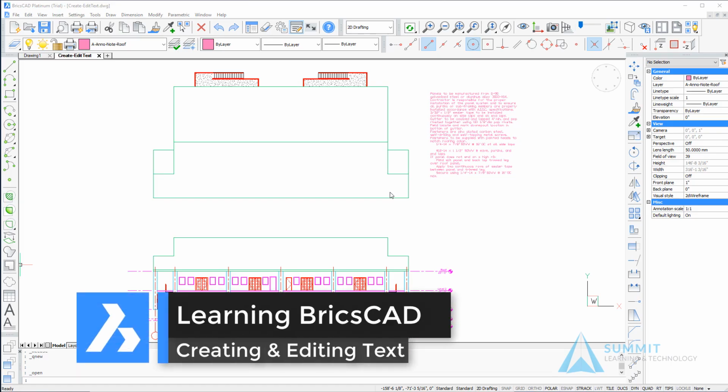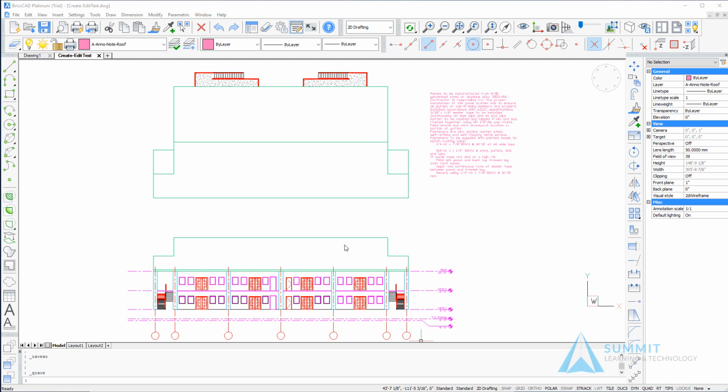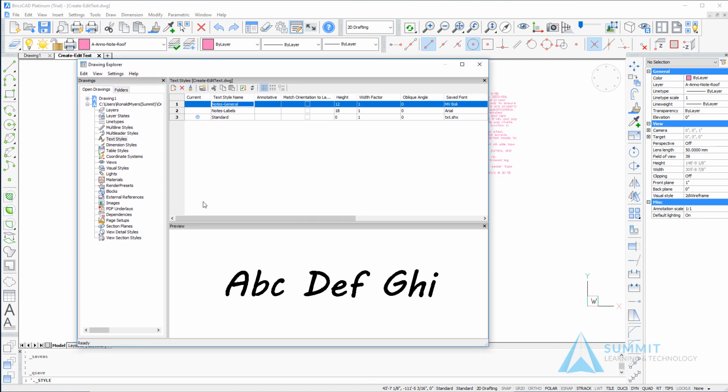In this lesson, we're going to talk about creating and editing text in BricsCAD. Before we begin to create text, let's spend a few moments talking about text styles. Located next to the coordinate readout on the status bar is a button for the current text style. If I right-click that button, I can see all of the text styles available. I can go to properties as well, or I can simply left-click on the button and launch the Drawing Explorer.